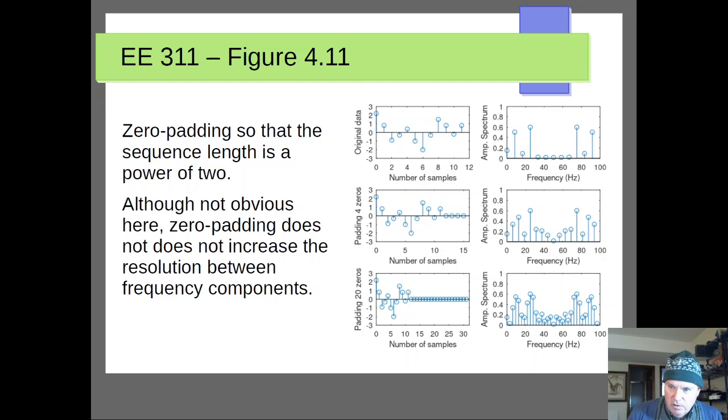So we could continue this. Here they've added 20 zeros, so they've gone out to the next power of 2, which is 32, and so they have corresponding 32 samples in the frequency domain. So here we get a little better picture of what the underlying discrete time Fourier transform looks like.